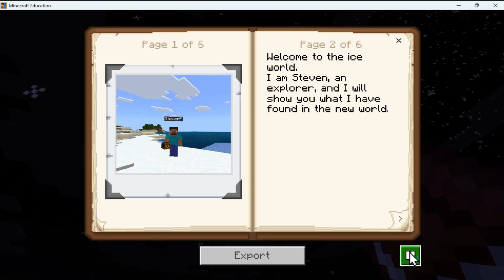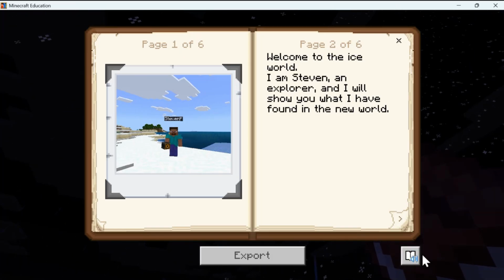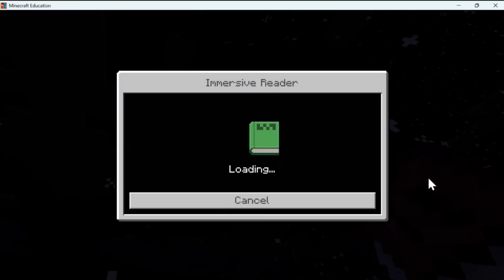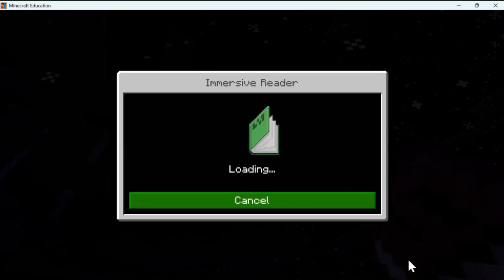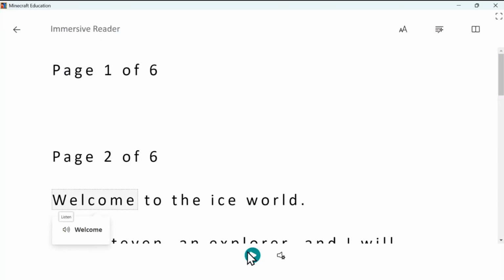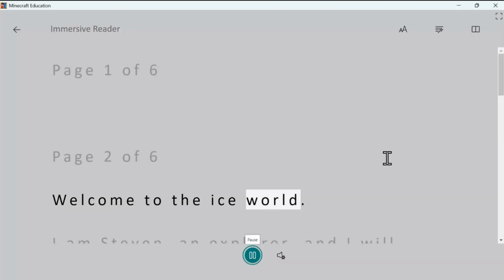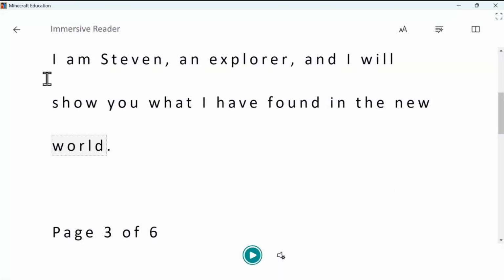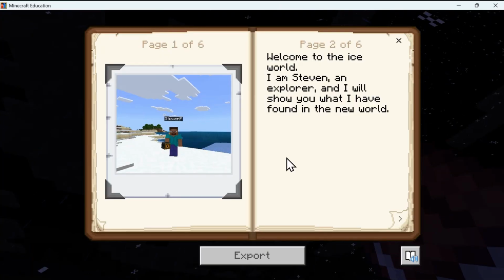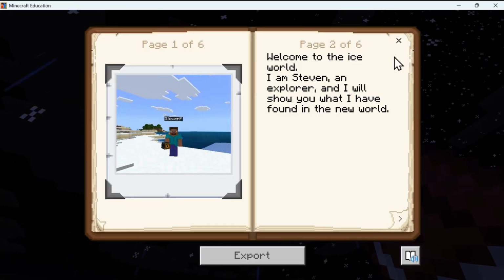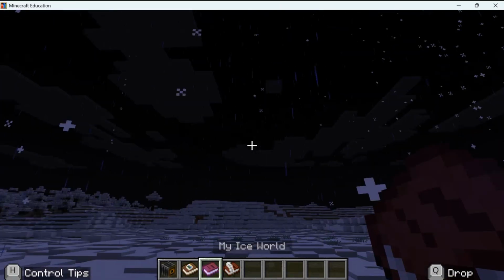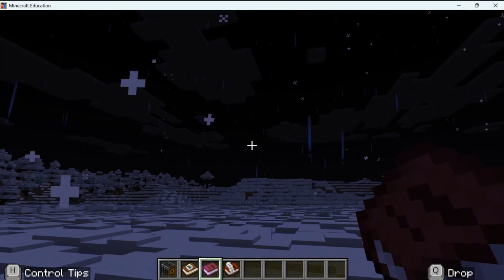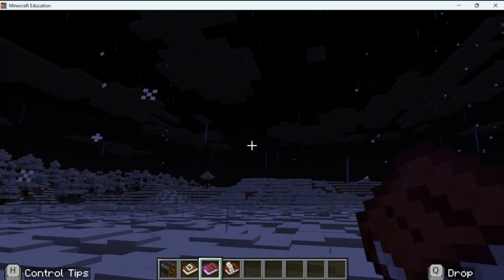You also have the ability to open the immersive reader. So this down here brings up whatever text is on that page, and you can actually listen to it. Welcome to the Ice World. I am Stephen, an explorer, and I will show you what I have found in the new world. Yep, so great for students who perhaps struggle with reading. They can listen back to what they've written as well. Okay, so that is the book and quill. So we've looked at the camera, the portfolio, and the book and quill.